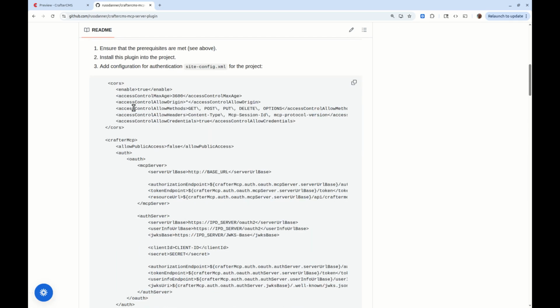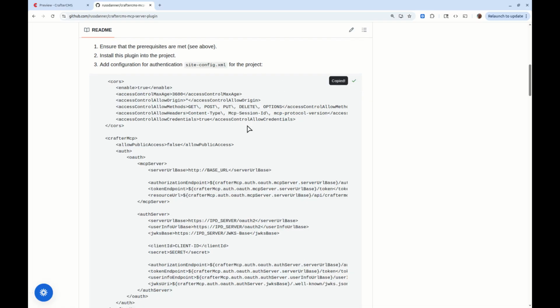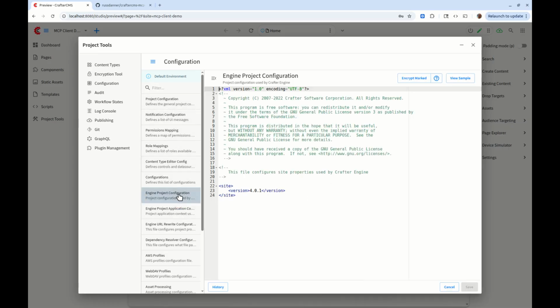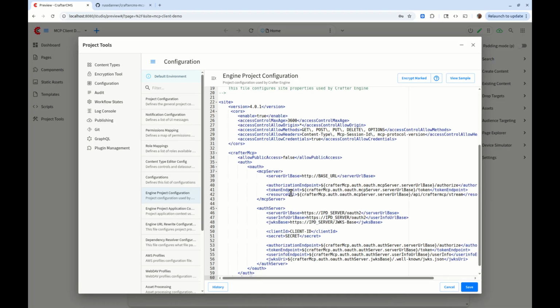Now inside my project, I have to set up a couple things, and the first is the site config XML. So I'm just going to copy the contents of this area here, jump over, and go to the engine project configuration. That's right here. You can also filter for it, but we'll just click on it. And you can see it's empty to start. The copy gives us just the body that we need.